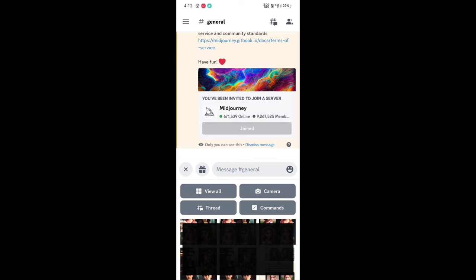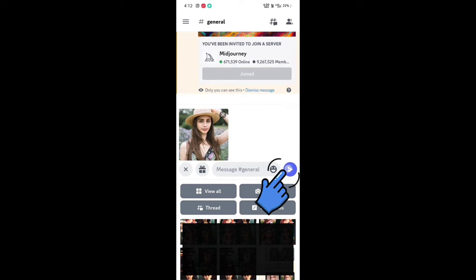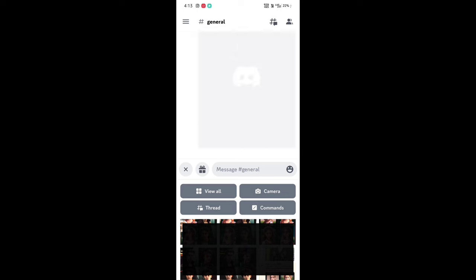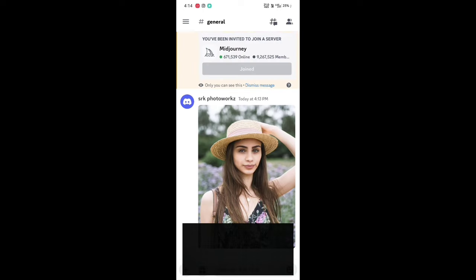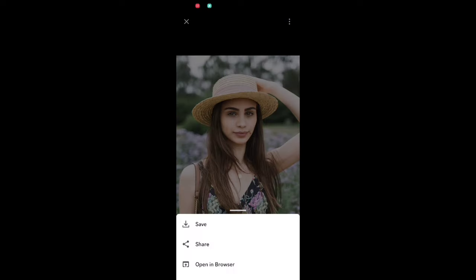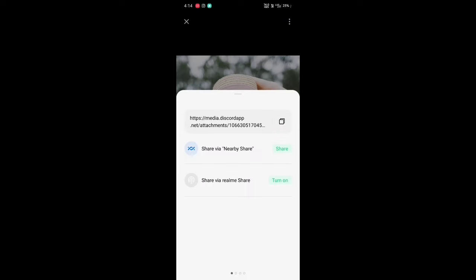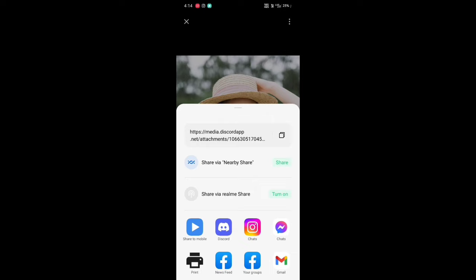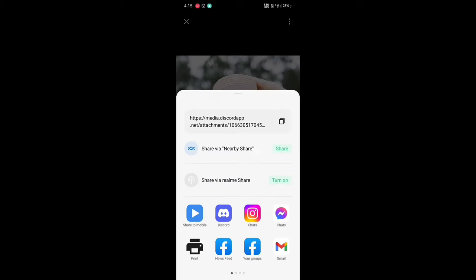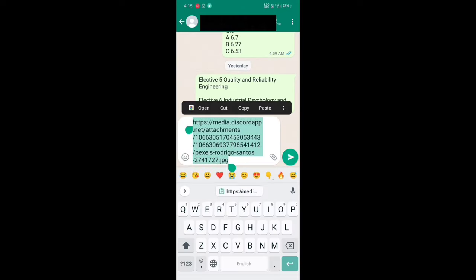Now we are going to add a 3D cartoon portrait effect. Click on send. Your picture is loading. Once it is completed, just click on the photo, click on three dots, click on share and copy the link. If there is no link copy option on your mobile, another way is just click on share, click on WhatsApp or any social media app, send to anyone and just copy the link from there.